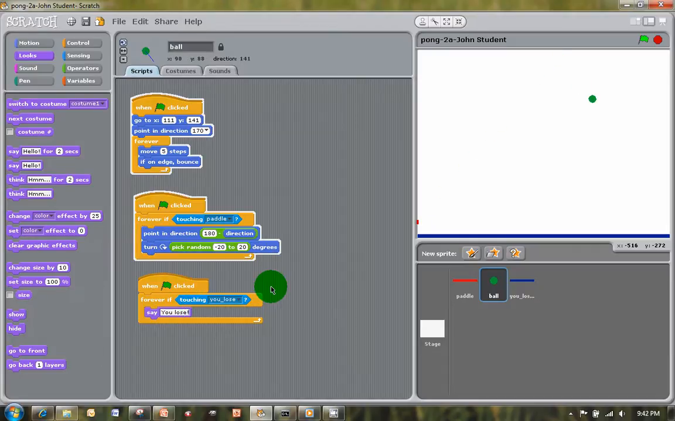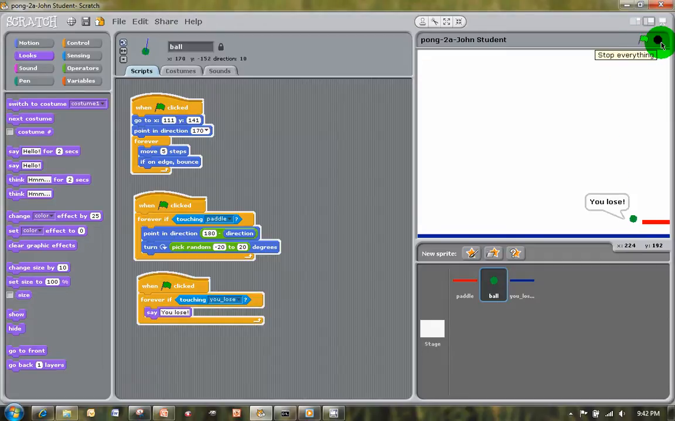And what happens after that? Well, you lose, but we need it to do something else, because right now if we just go and play it that way, watch what happens. Okay, the ball just kind of flies around saying you lose, and that's not exactly what we want to happen. We want the game to end.